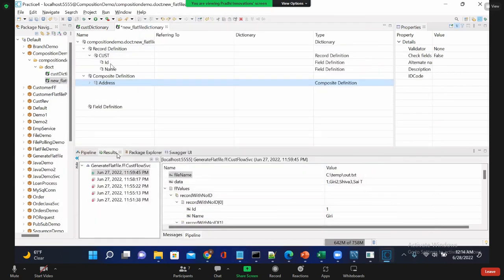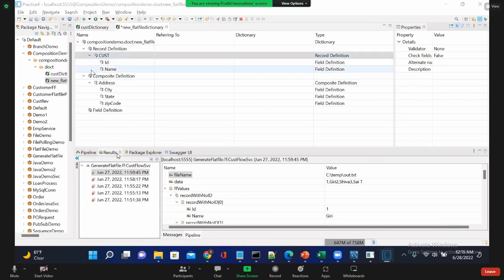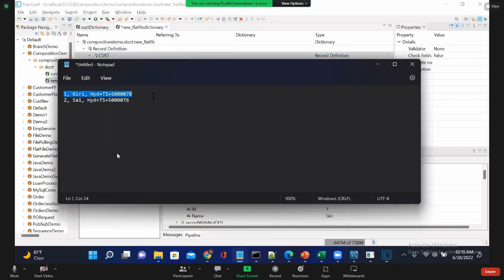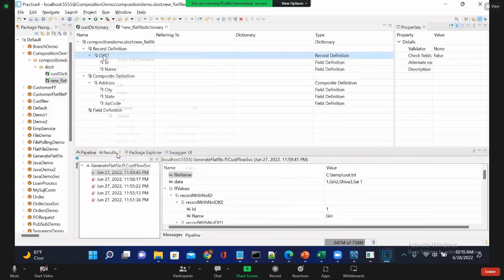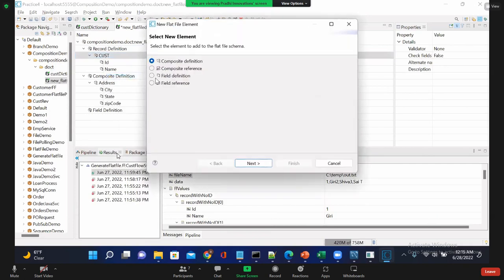Now I'm going to the customer, because everything is in the same customer record only, address also. So here I'm going to add that reference. So, composition reference.